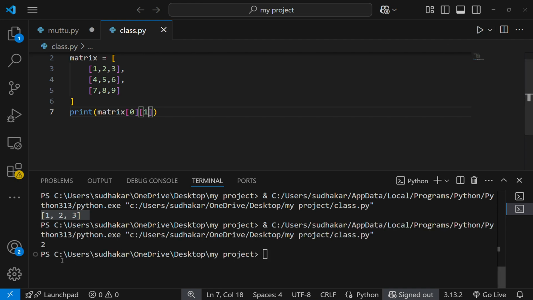Okay, see here the 2 is going to print on the terminal, right? So this is how we are going to access the individual items in this matrix, guys. And also we can modify these values using this syntax. Okay, before printing this one, we can change this value here. I will show you guys.